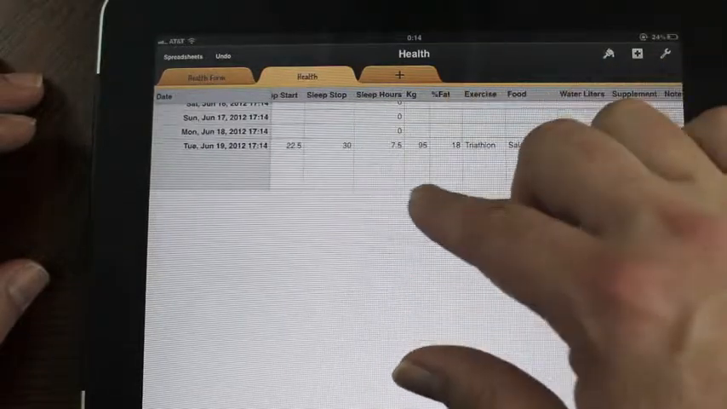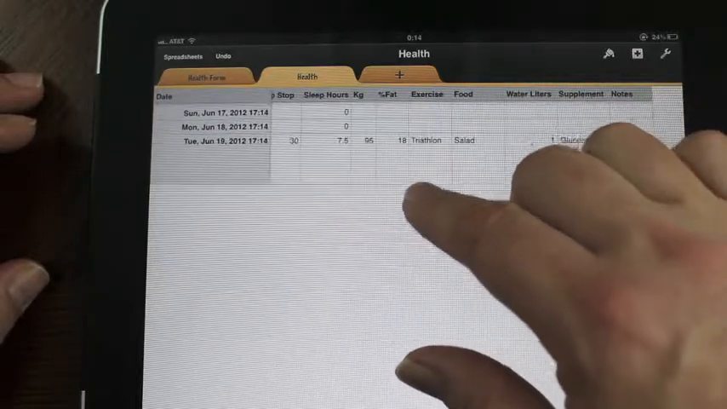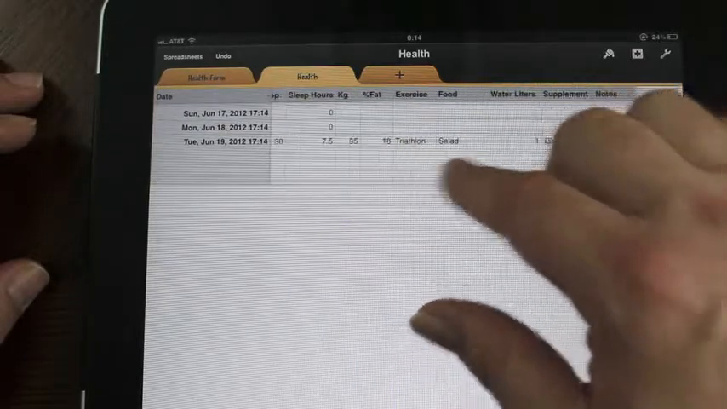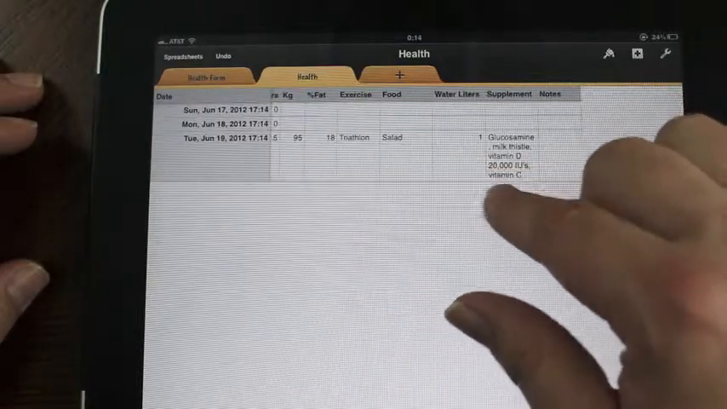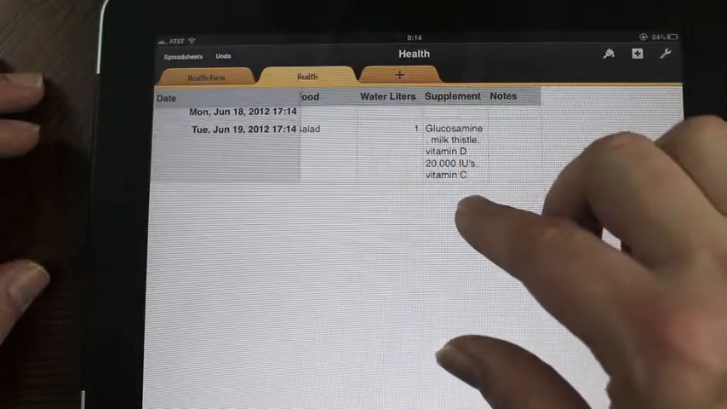I use kgs, as I mentioned. You could put pounds in there. That's just a basic number cell. Percent fat, and these are just text entries. Water in liters. There's nothing special there. And this again, this is just text entry.